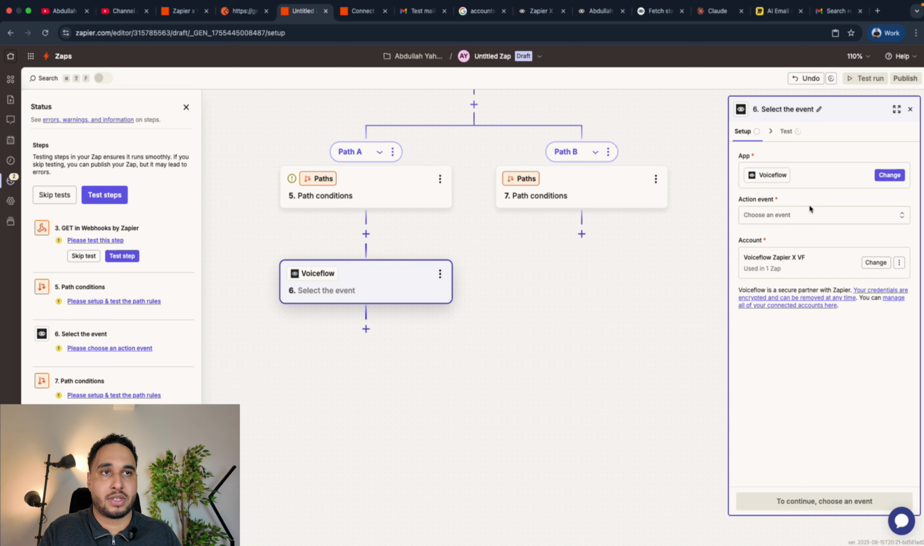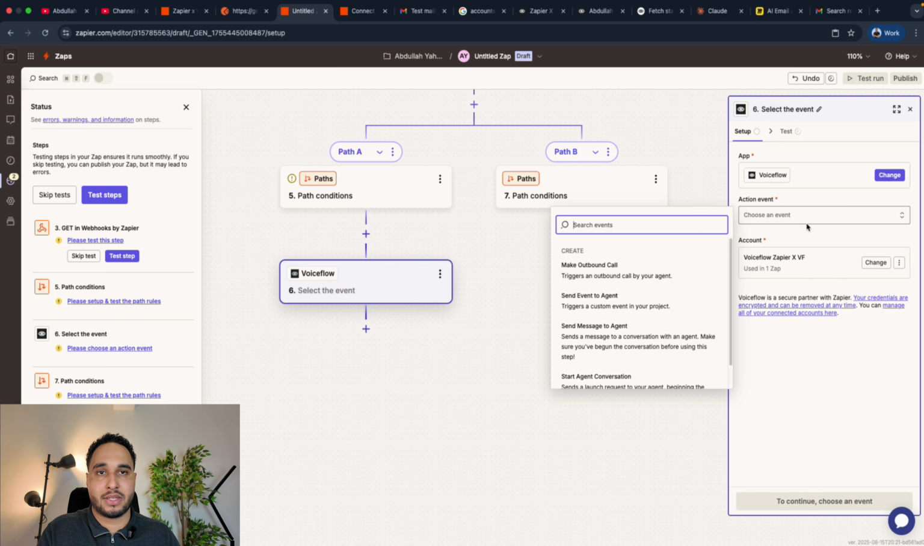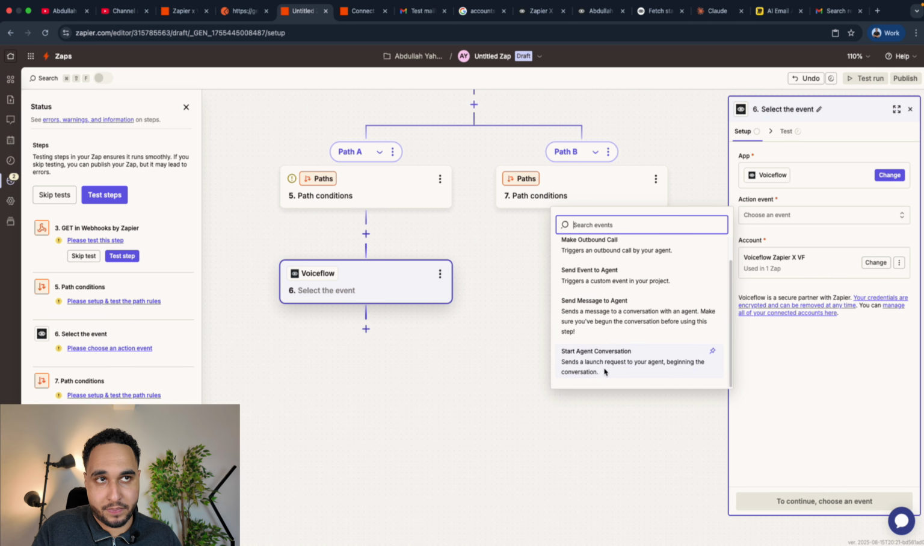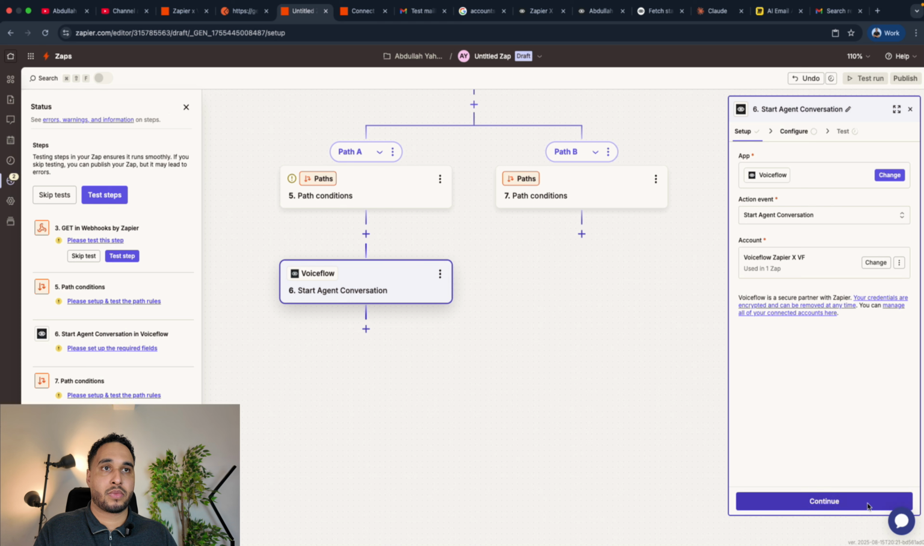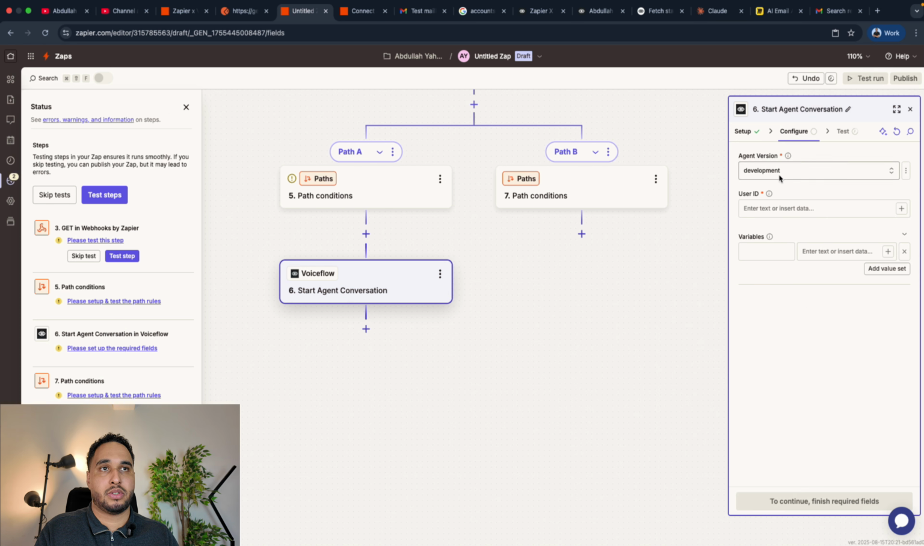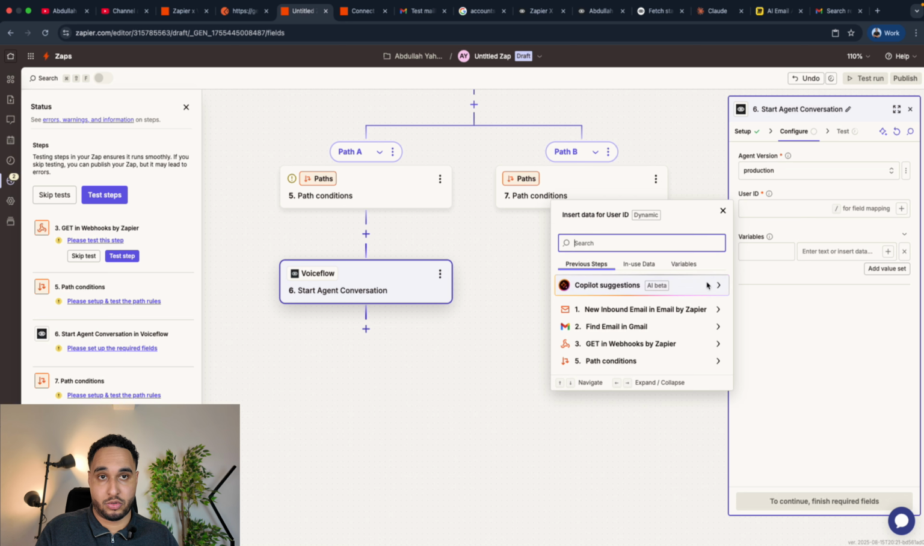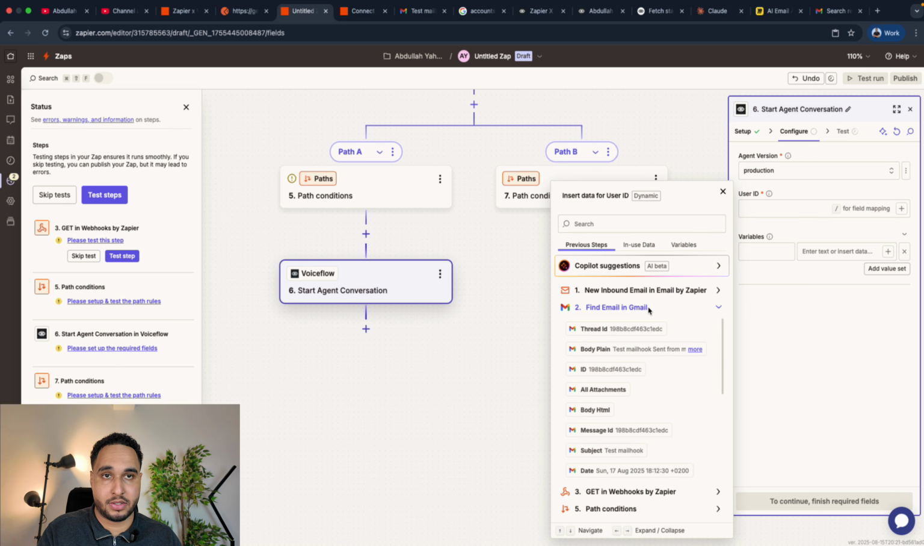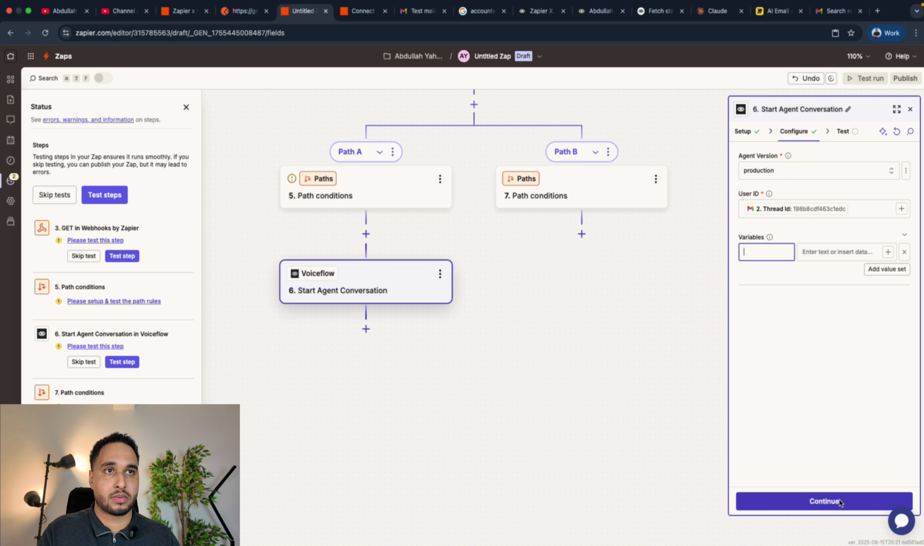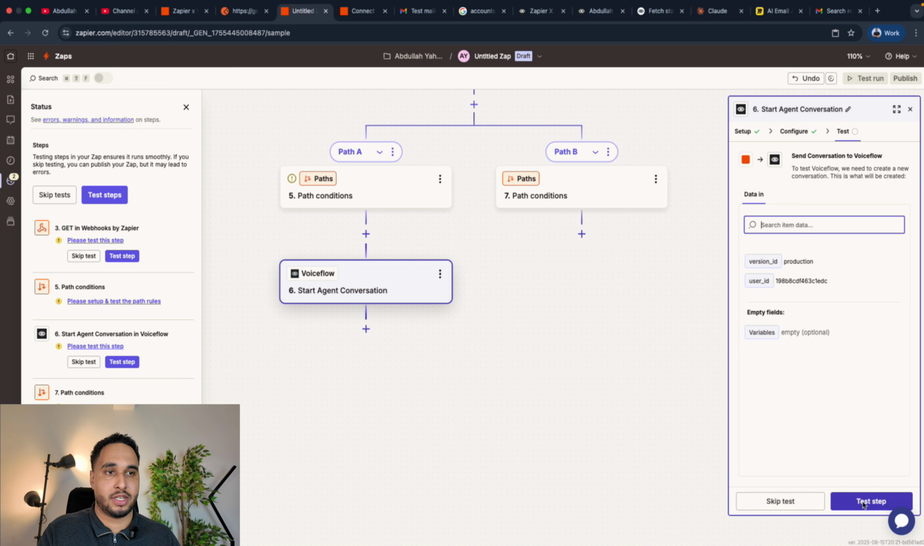In case I have selected Zapier Voiceflow, in your case you have to connect it. And then choose event, and the event is Start Agent Conversation. Very important. Agent version, it is in production. The user ID is the thread ID. The thread ID, we can find in the second module. And that's all you need to do. Test step.